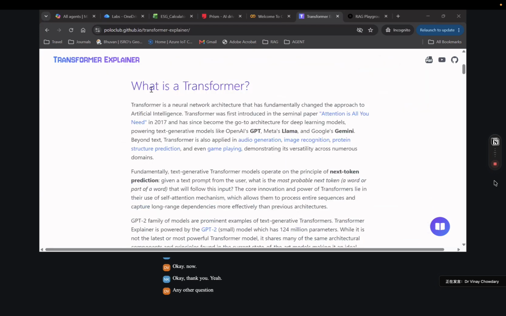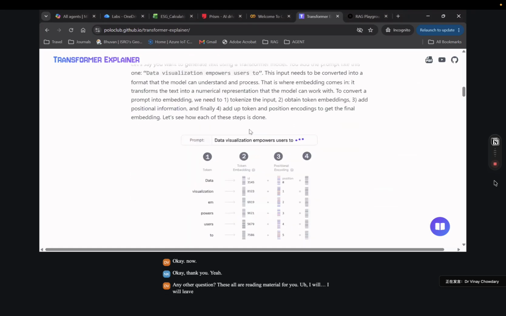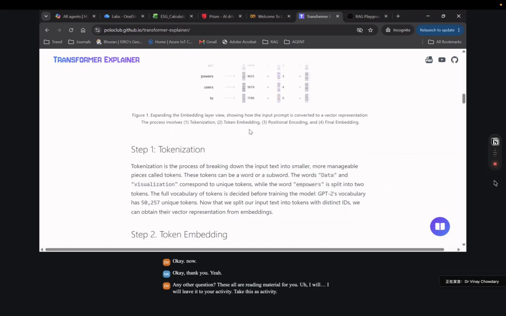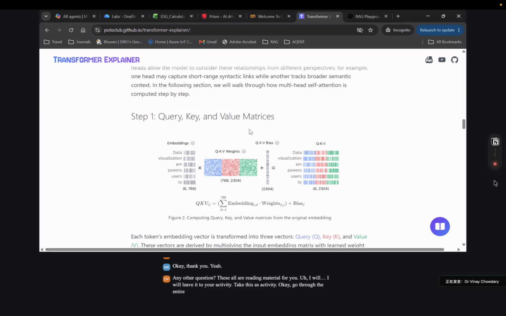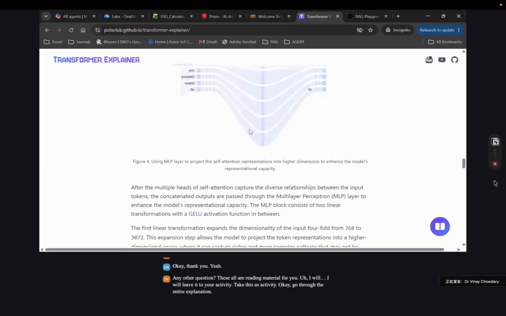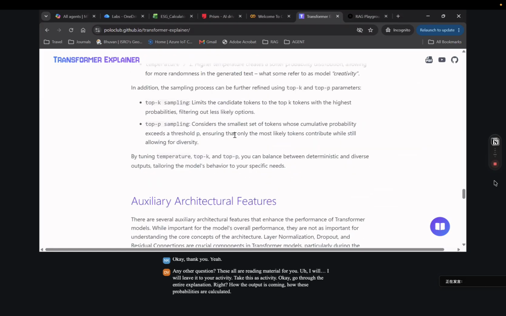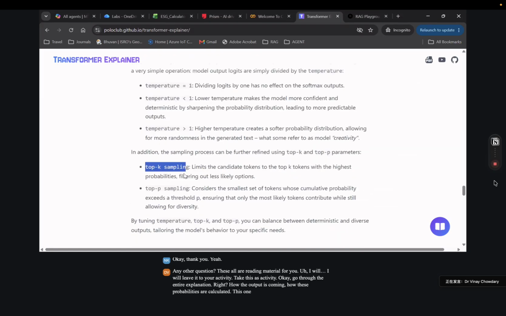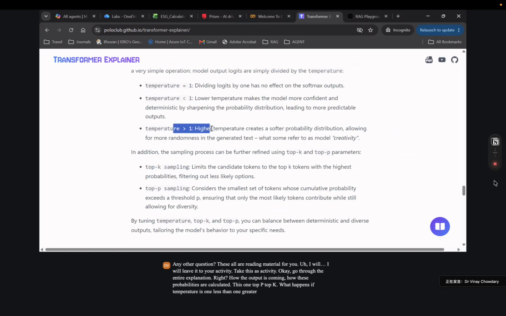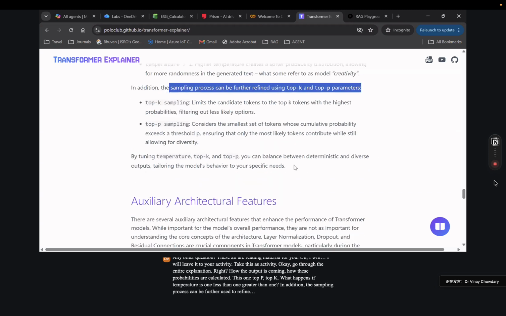Any other question? These all are reading material for you. I will leave it to your activity. Take this as activity. Go through the entire explanation. How the output is coming, how these probabilities are calculated. This one, top P, top K, what happens if temperature is 1, less than 1, greater than 1. In addition, the sampling process can be further used to refine the output.